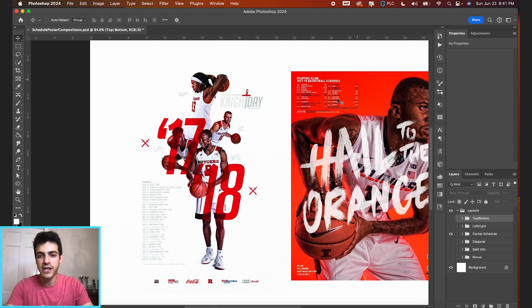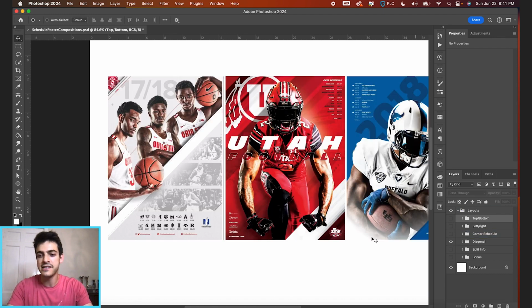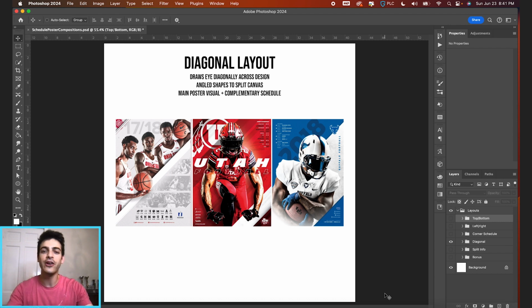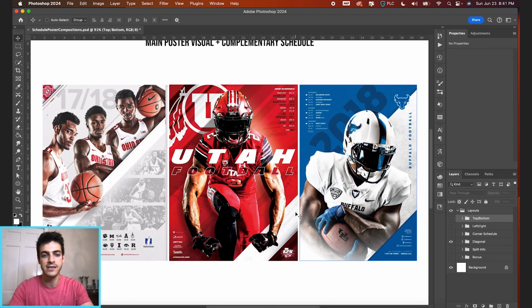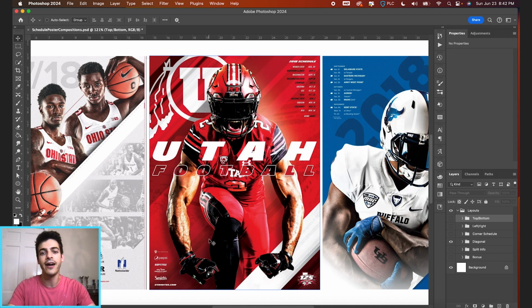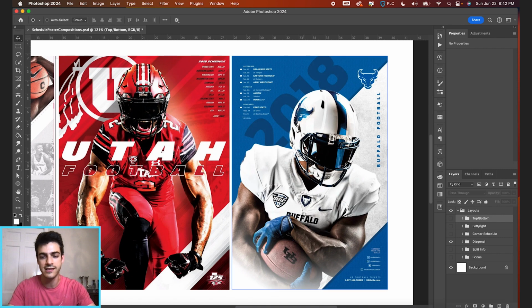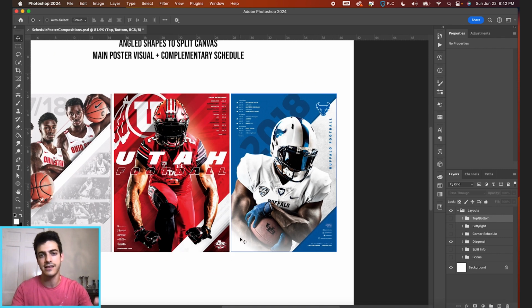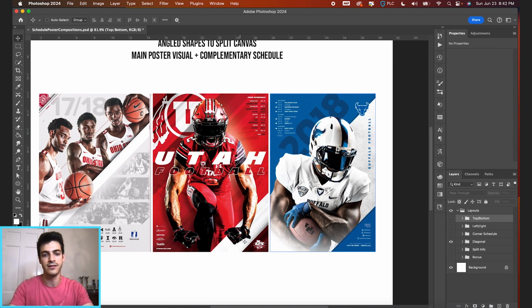So this corner schedule concept really leads into our next example, which is this diagonal layout that I've seen several times from multiple different teams. This diagonal layout is nice just because it's a change of pace from the simple left, right, or top, bottom. You have your eye going from the main title up to the top right and then back down to the bottom left. You have this nice sight line that I think is consistent with the shapes and tools that the designer is using to guide your eye throughout.